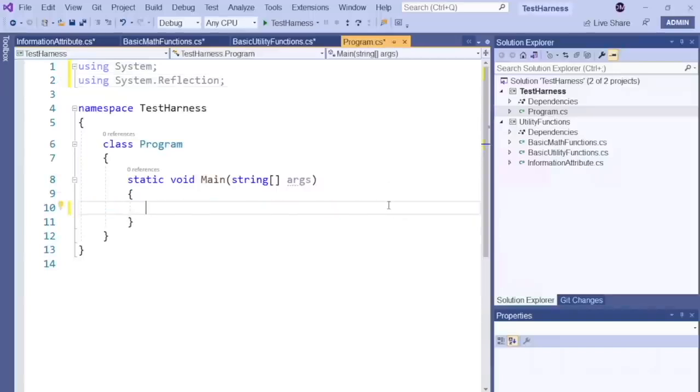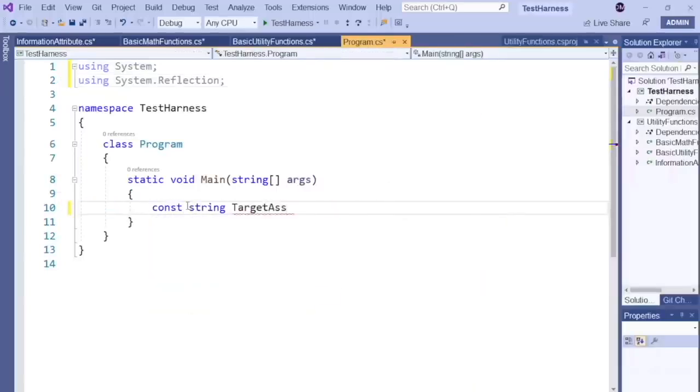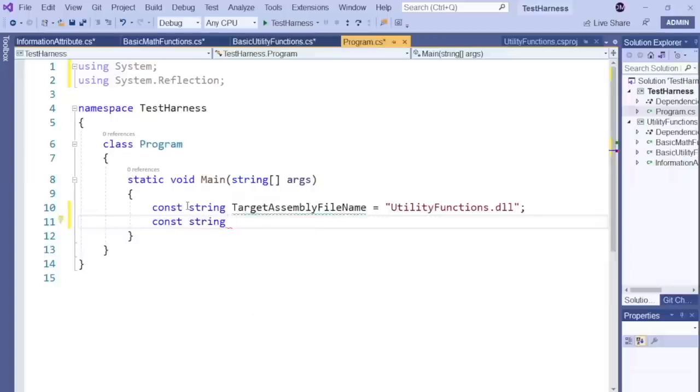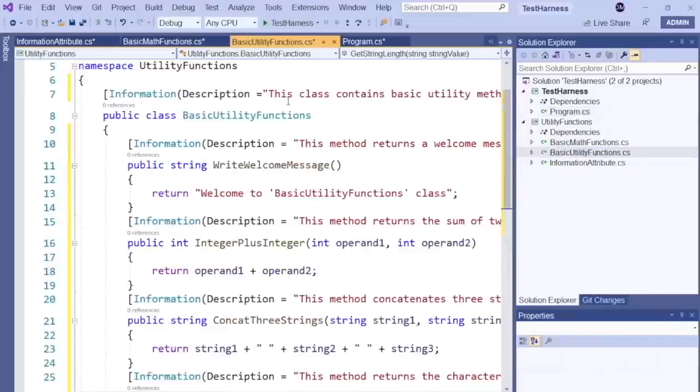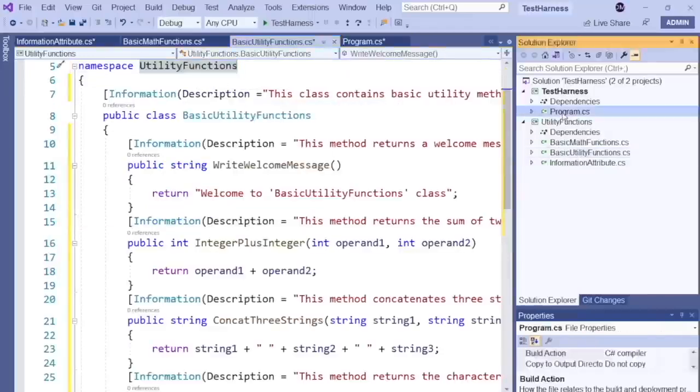Let's first create two local string constants. The first constant stores the target assembly file name, utilityfunctions.dll. The second constant stores the target namespace that contains the classes that the user will be able to test through our test harness application. So the namespace is UtilityFunctions.